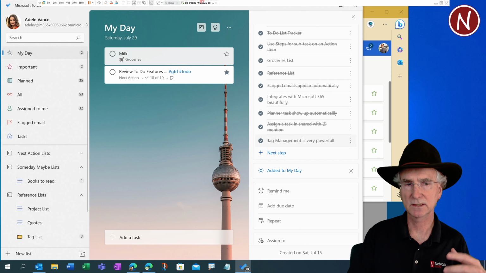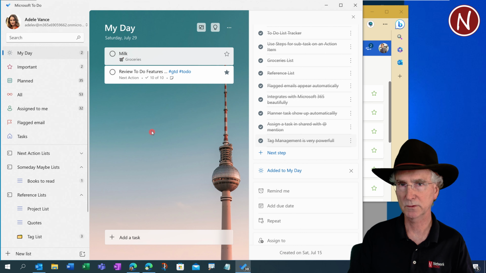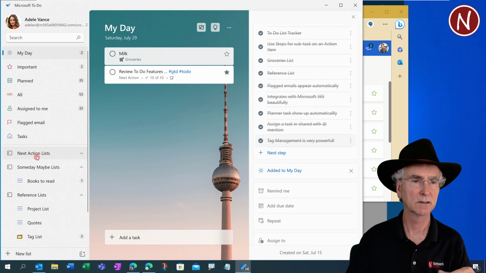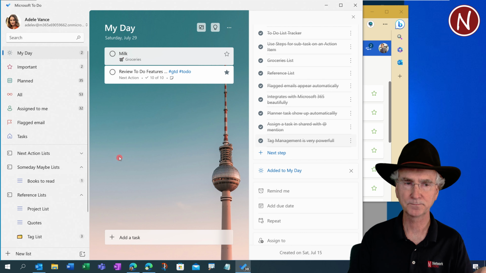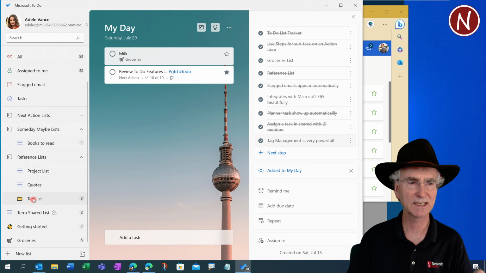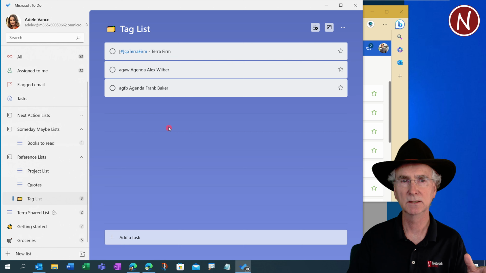So one of the things I do is anytime I have an agenda item that I want to cover with somebody next time I'm with them, kind of like in an agenda list, I use a hashtag for that. So I also keep a tag list to remind me what hashtags I have. So I'm going to click on tag list. And here's some tags I put in just for demonstration.